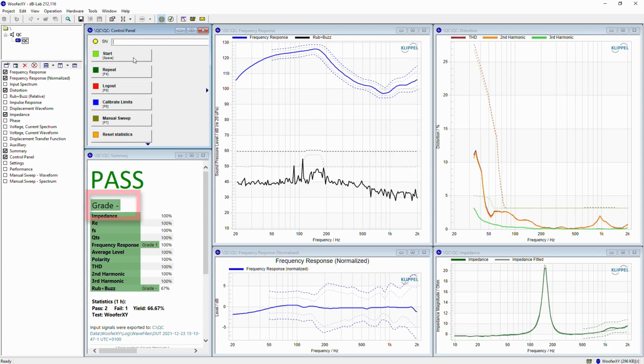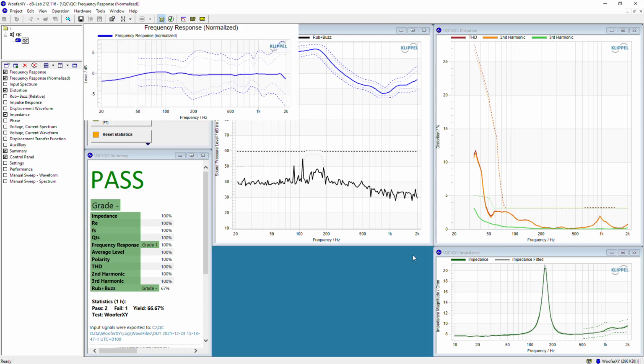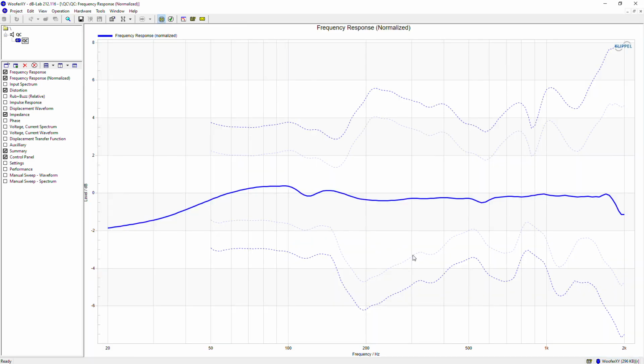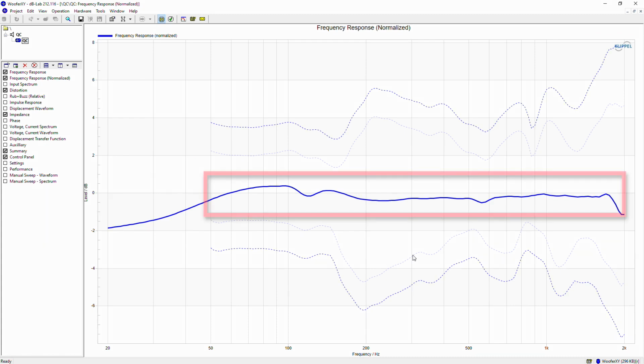We don't get an overall grade because in the Rub & Buzz, the grade 1 was not achieved due to a tiny distortion peak. Here it's still within the pass range, but it is not sufficient to fulfill also grade 1. You can also check out the normalized frequency response view, and you can see that this unit is pretty close to the golden unit response. The maximum deviation in the passband is around 1 dB or less in most cases.